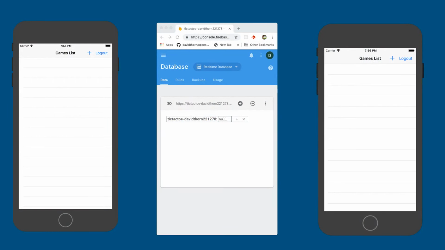I've done over the past couple of days. I've built a tic-tac-toe. So let me show you first of all, and then I'll talk about it a little bit further. So it's tic-tac-toe using Firebase and in iOS with Swift and so on.